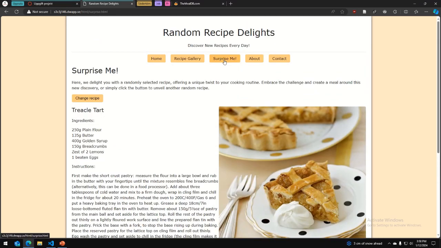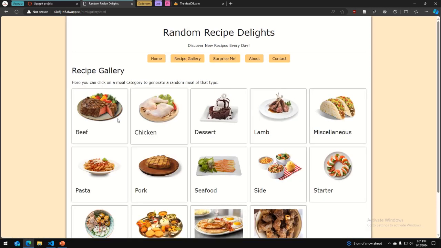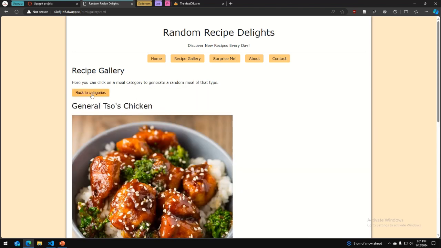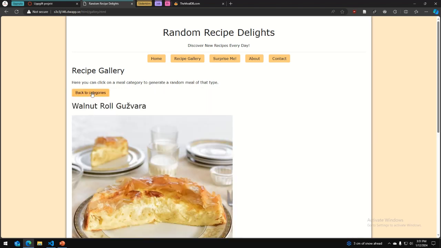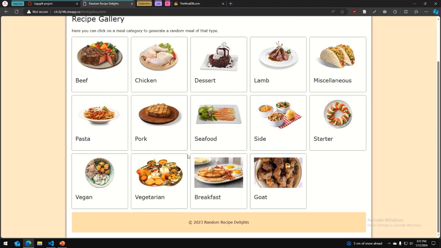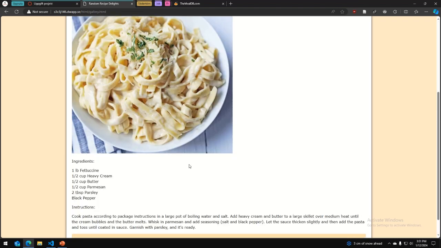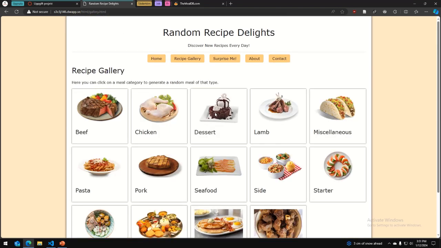And then there are other functions in the website also. If you don't want to get a completely random recipe, you can randomize a recipe from a category. So from here you can randomize a chicken recipe, for example. Then you have a back button to randomize a different recipe. If you want to eat pasta, you can get a random pasta recipe.